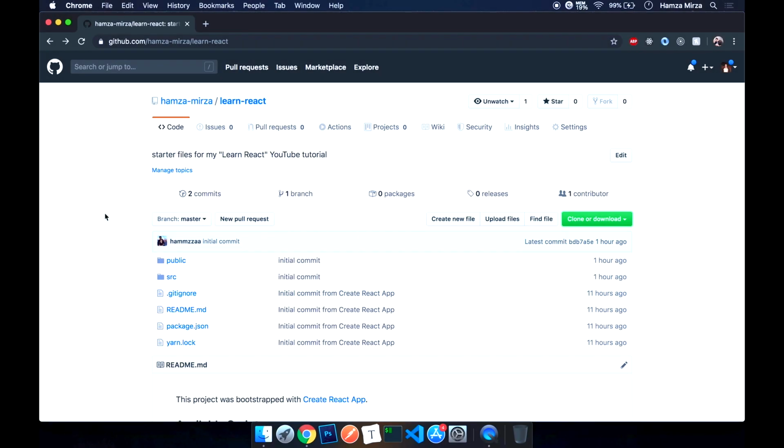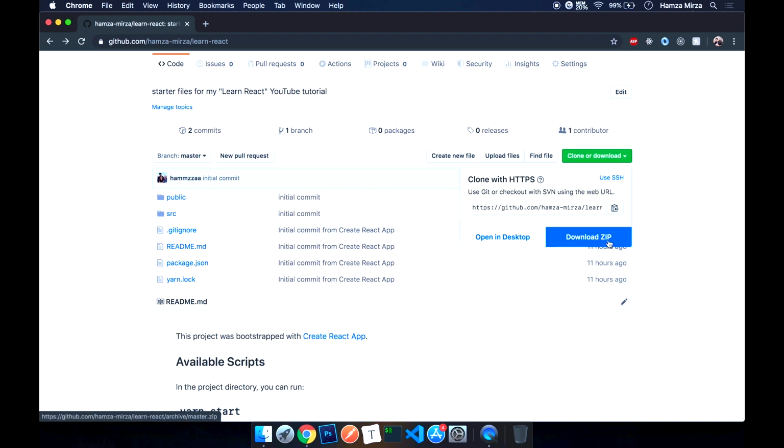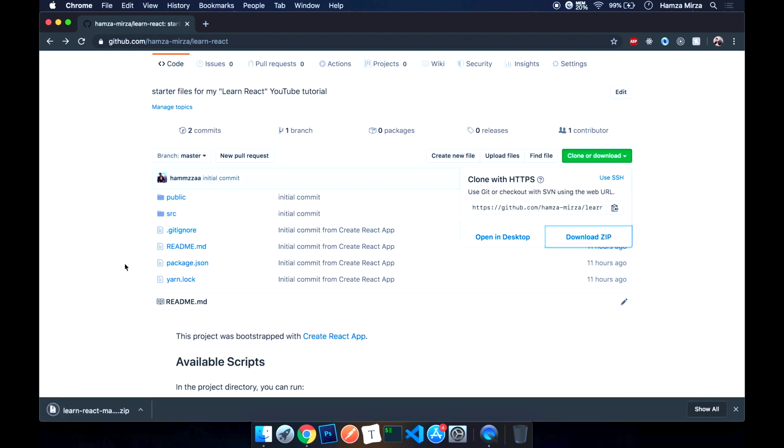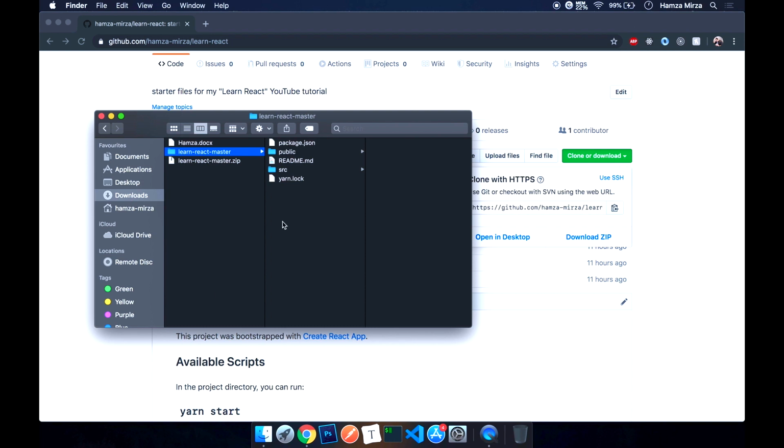Okay, so to get started, we are going to need a project folder. So for that, just go to this link, github.com/hmz.js/learn-react. So what I've done here is I've already created a folder for you using the Create React App CLI. So all you need to do now is just go ahead and click on this clone or download button and then click download zip. Okay, so once you've done that, just crack open this zip folder and here are all the files that we need in order to get started.